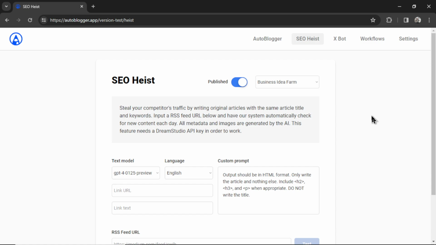This is the SEO Heist. It's one of the newest tools available on the Autoblogger. And in this video, I'm going to show you how to set it up for a free WordPress.com website. And I'll also show you a few cool tips along the way. All right, let's get started.